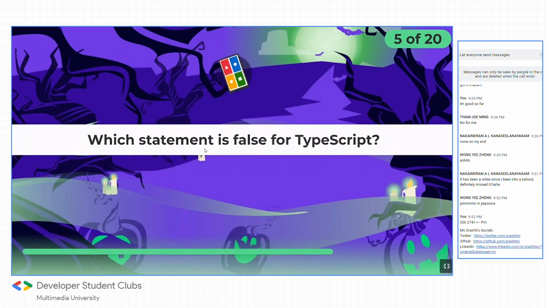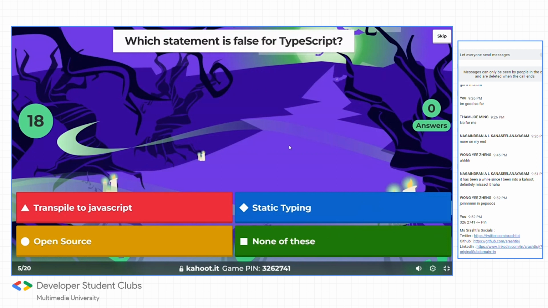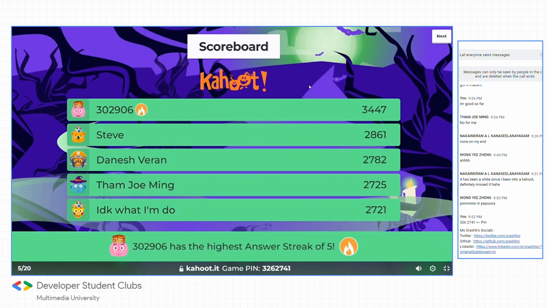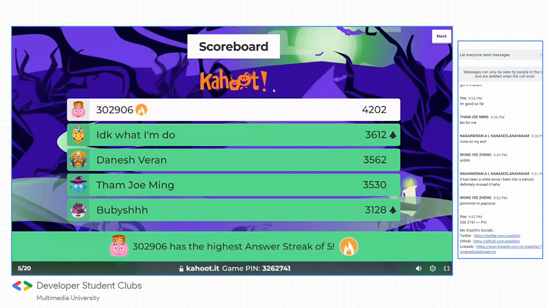Which statement is false for TypeScript? Transpile to JavaScript, static typing, open source, and none of these. We are talking about false. Which statement is false for TypeScript? Okay, let's see. Nice.